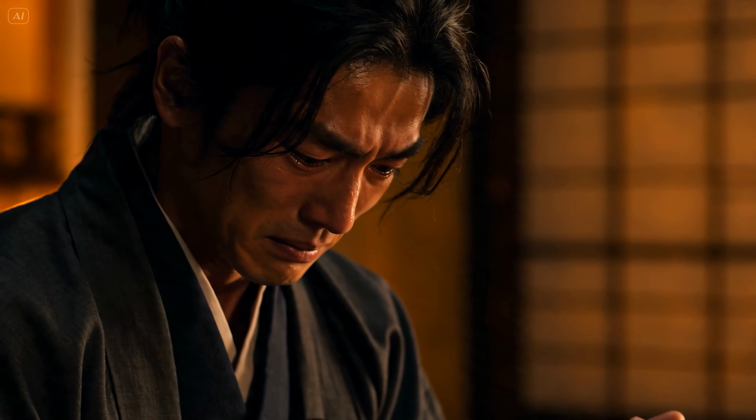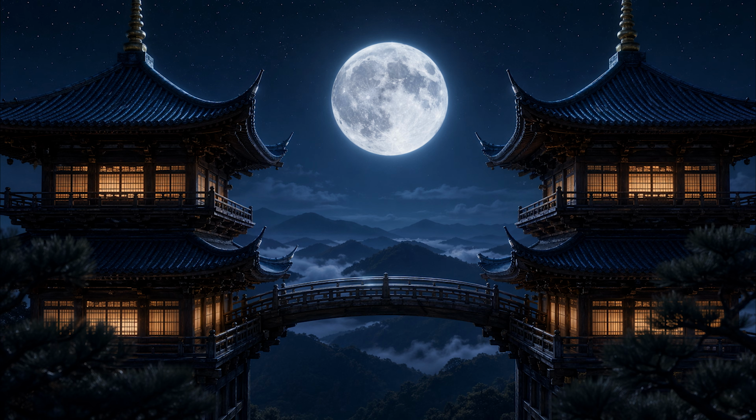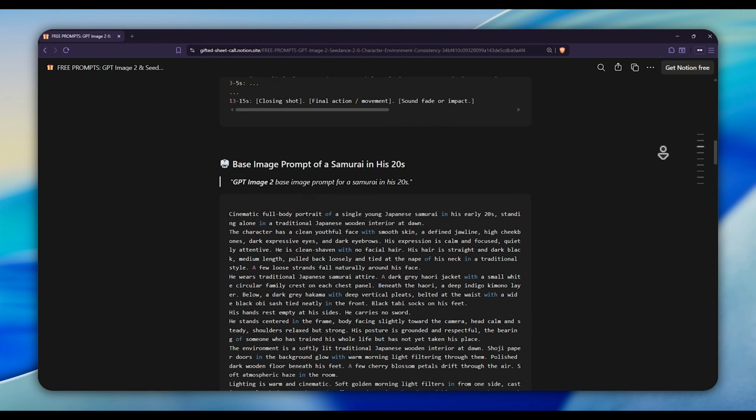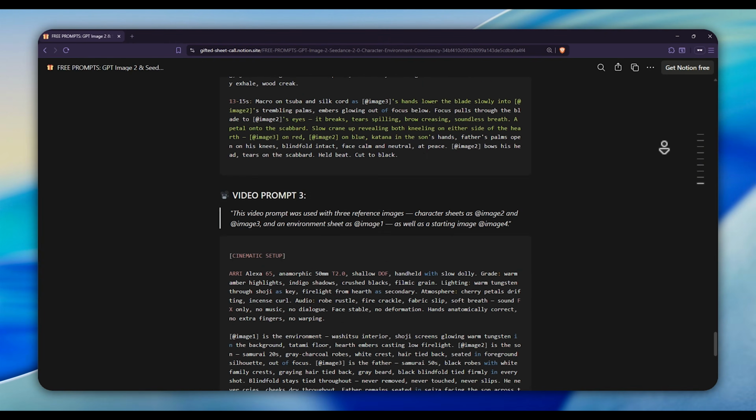I will also show you how to avoid the common noise and artifacts GPT Image 2 is producing, so you can unlock its full potential. The document containing the free prompts and templates is in the description below, but stick around so I can show you exactly how to use them.